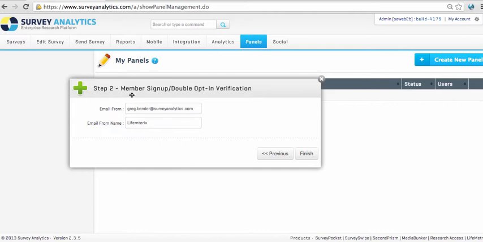Step 2 is going to ask me a question about double opt-in verification. Don't worry, you'll be able to turn off double opt-in later on. However, the industry standard is that you leave double opt-in turned on when you're doing web-based recruitment. So all this is doing is asking me the email it's coming from. It will naturally grab the email address associated with your account. It'll also grab the email name from the header that we used, or the name of the panel.